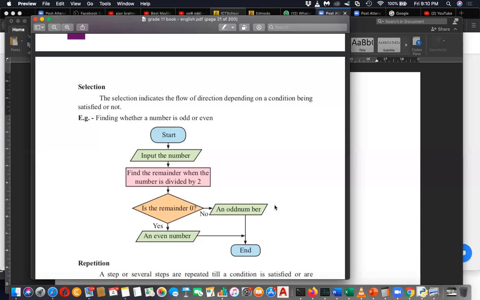So this is called selection. You have to select the path, either odd or even. You can't print a number as odd and even both. You can't say a number is both odd and even. So either you have to tell odd number or you have to tell even number. If the remainder is 0, it's even. If the remainder is 1, it's odd. So only one part. This is called selection.